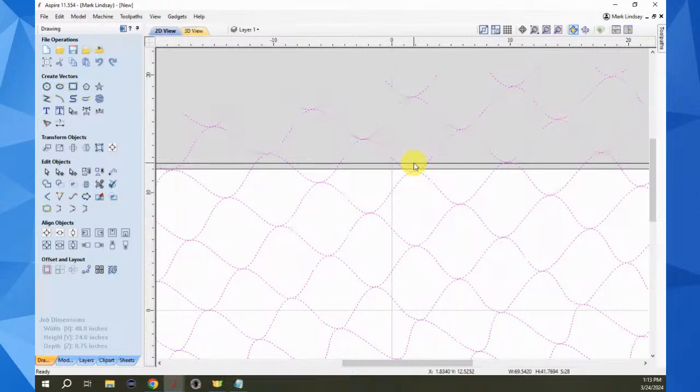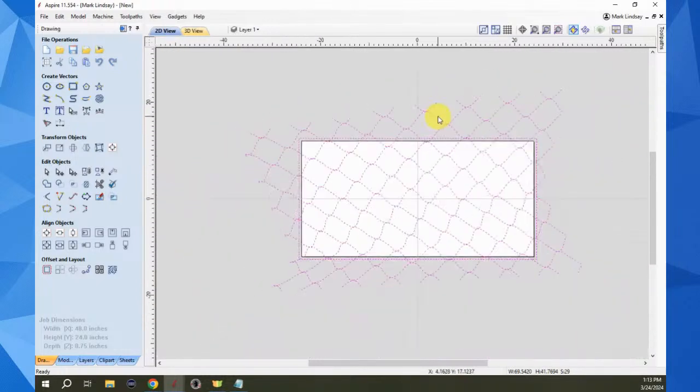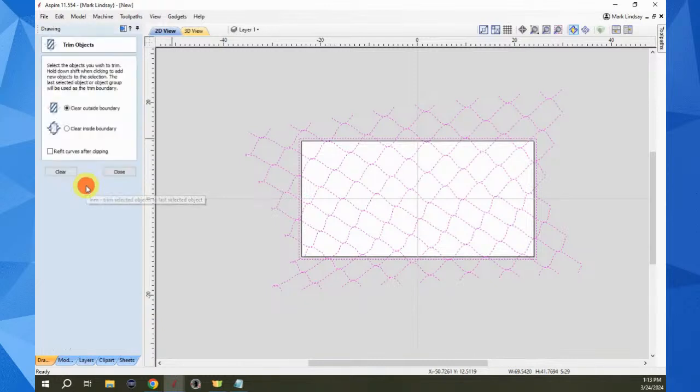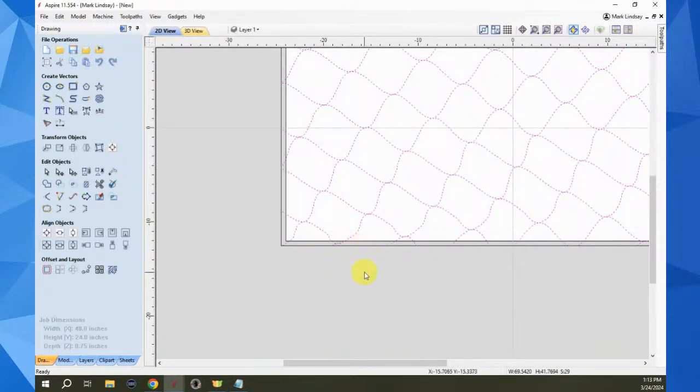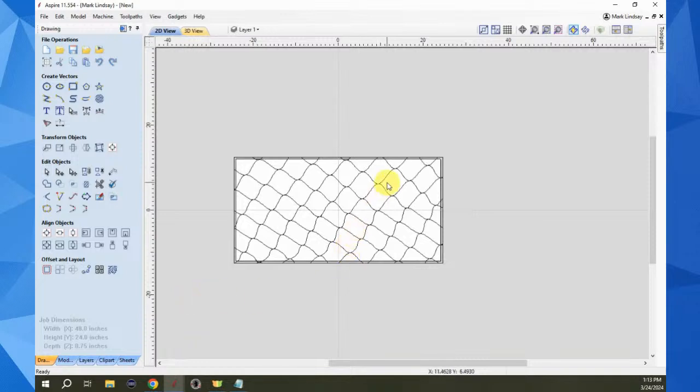hold down Shift and select that outer vector I just created. Come over here under Edit Object, second row, fourth icon in, Trim. Trim the selected vectors to the last vector selected. Clear outside the boundary. Make sure Refit Curves after clipping is not checked. Clear, and it trims all those vectors to this rectangle. But it doesn't try to connect it to the rectangle.